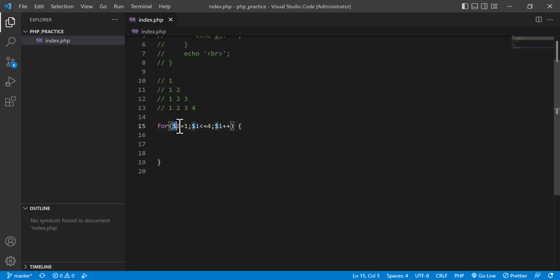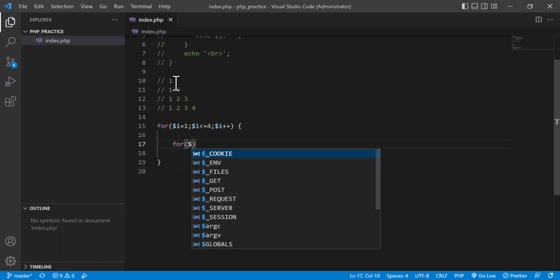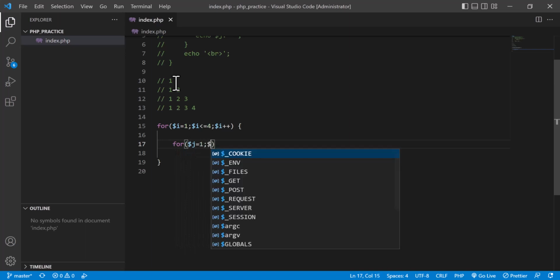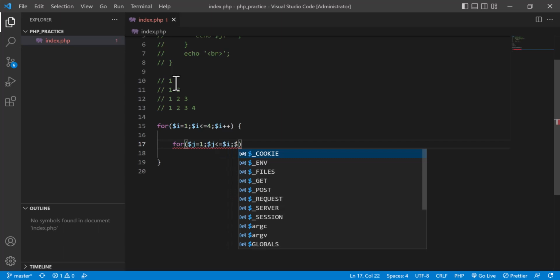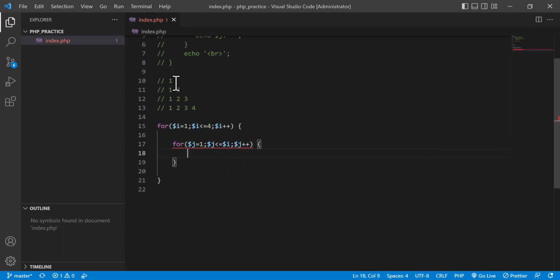So I just write this loop in order to show the number of rows. Okay, now into each row what will happen? First row 1 will come. That means here I can call another one, that is j equal to 1, j less than equal to what? I can give here I and j plus plus.